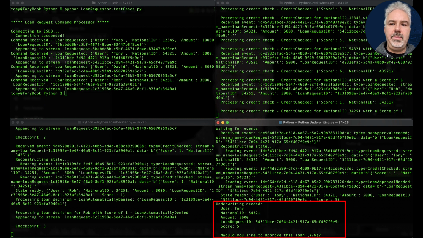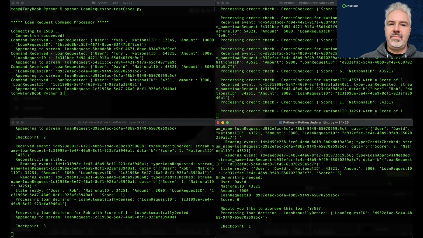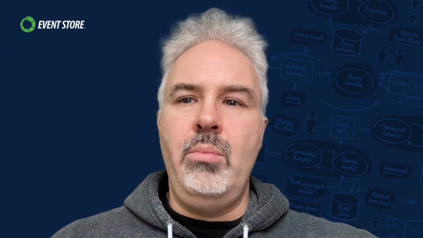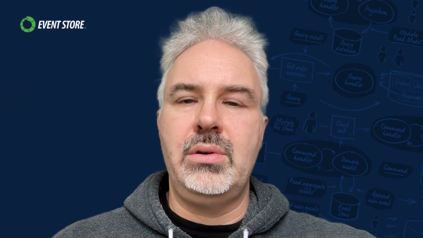2 events will end up in the underwriting window, where a human is asked to enter a Y or N to approve or deny the loan. Press a Y or N and press Enter to manually process the loan. And that's it! More information on the internals of each application will be presented in future videos from EventStore.